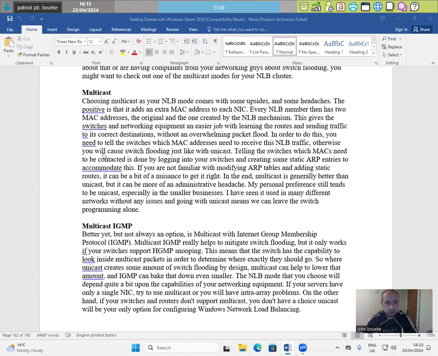In order to do this, you need to tell the switches which MAC addresses need to receive this NLB traffic. Otherwise, you will cause switch flooding just like with Unicast. Telling the switches which MACs need to be contacted is done by logging into your switches and creating some static ARP entries to accommodate this. If you're not familiar with modifying ARP tables and adding static routes, it can be a bit of a nuisance to get right. In the end, Multicast is generally better than Unicast, but it can be more of an administrative headache. My personal preference still tends to be Unicast, especially in the smaller business.